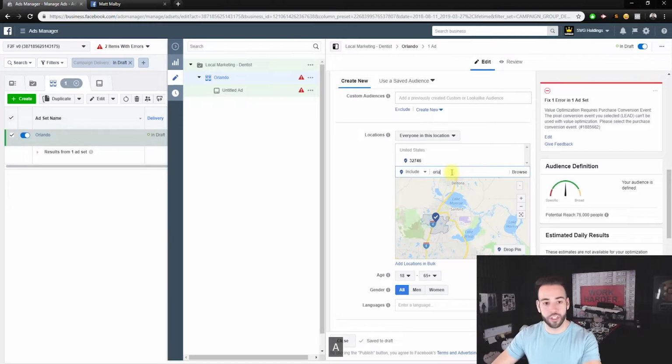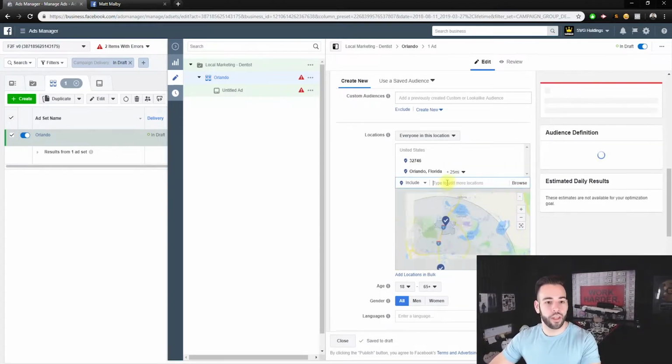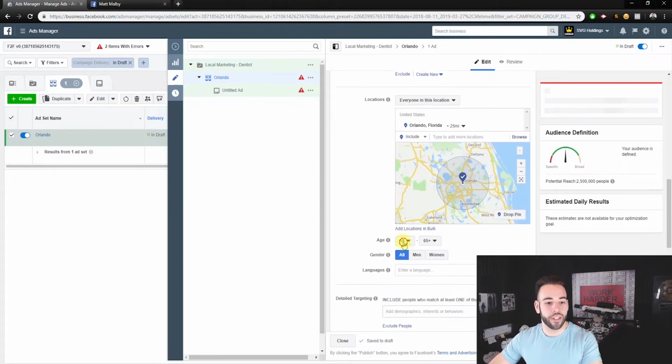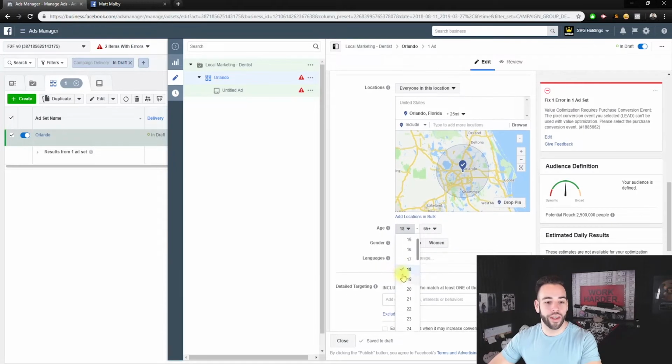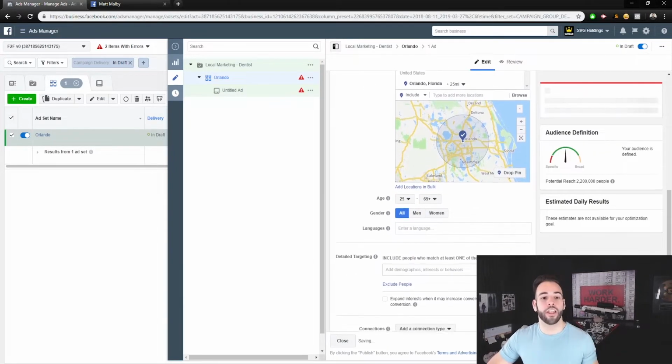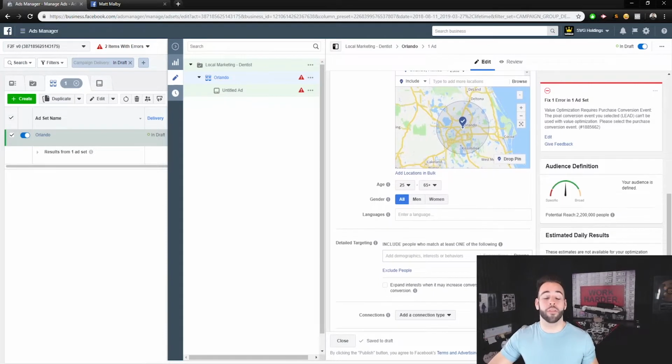And so I'm going to go back and just do the Orlando 25-mile radius. All right, cool. And now for the ages, 18 is too low, so I'm going to go ahead and do 25 plus, because we are targeting the business owners and possibly the people that work there so they can see it and talk to their boss about it. So there's no need to go to 18 plus. That's a bit too low.